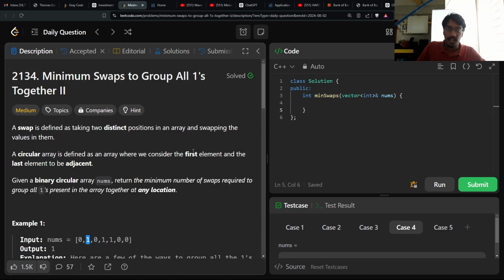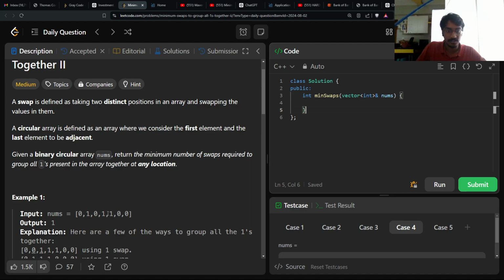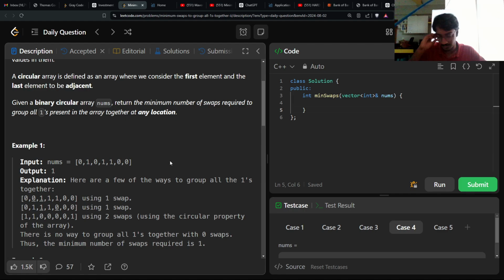And then there's a catch in this question. It's a circular array, and I'll explain what a circular array is. So imagine there's a 0 1 0 1 1 0 0. Circular means the 0 at the rightmost point and the 0 at the beginning are actually adjacent. That's what is called a binary circular array here. Return the minimum number of swaps required to group all ones present in the array together at any location.